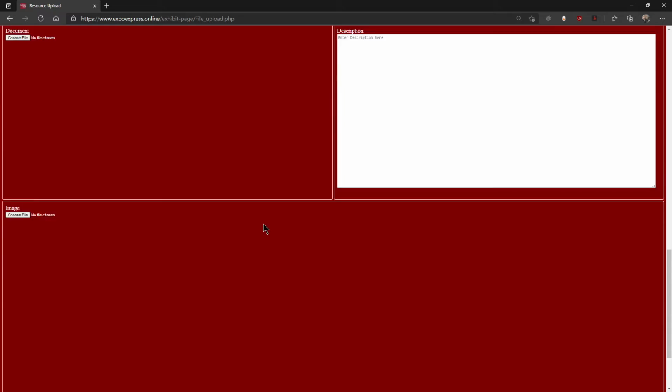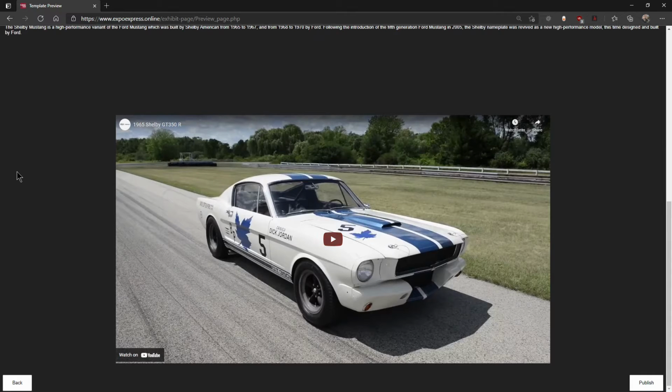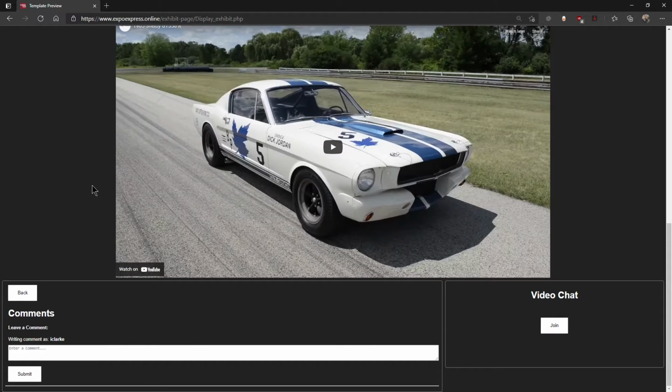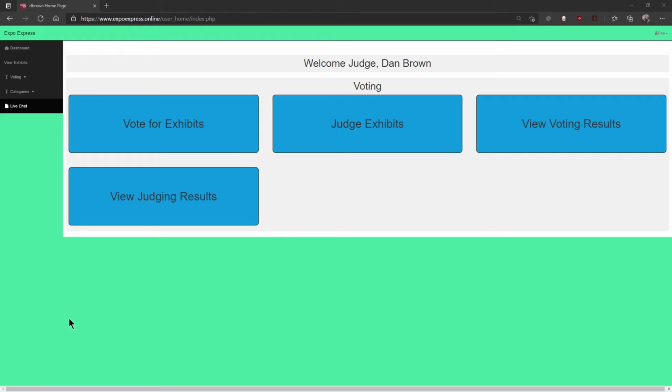Additionally, you can add PDFs, Word documents, or PowerPoints. Next, we're going to hit Preview. Everything seems to be in order, and we hit Publish. Our exhibit is now made, and attendees, judges, and organizers can now view our exhibit. Our next user consists of VIPs and judges.